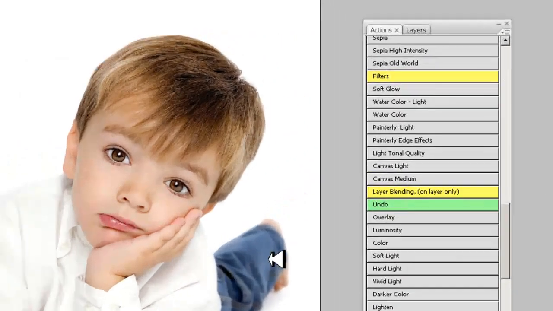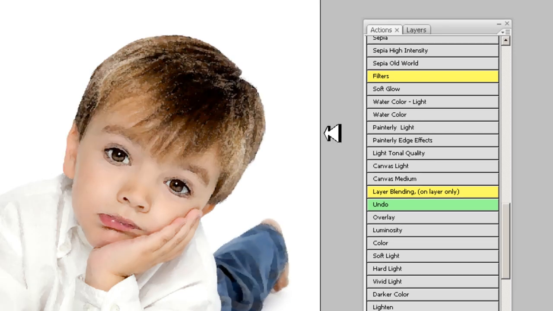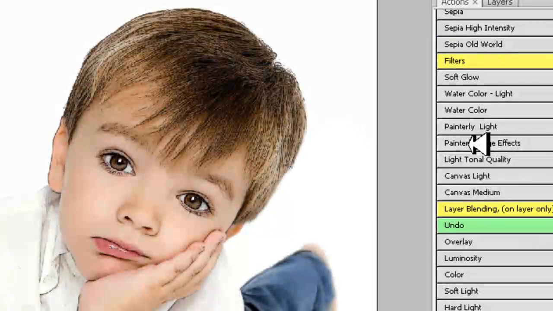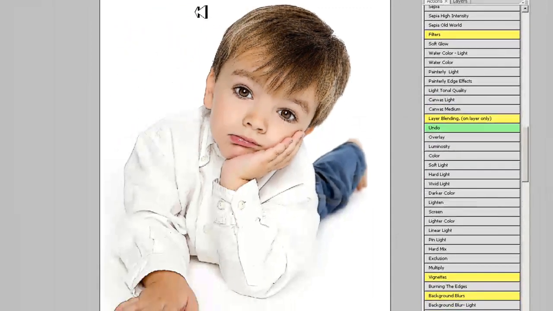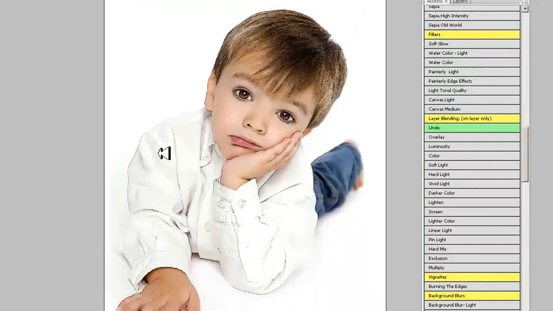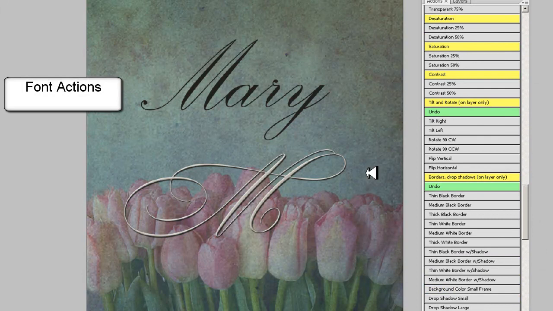Here are some other examples of how some of your actions will work with the artistic palette, and sometimes they won't. So let's go to the artistic palette here, and we'll try a painterly light. I don't like that as well as if I were to try a painterly edge effect. There, that's better. Let's zoom in and take a look. So as you can see, you're a click away from going from one action to the other until you're happy with the desired result.